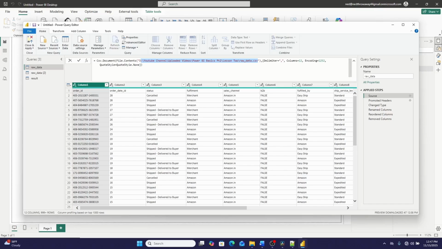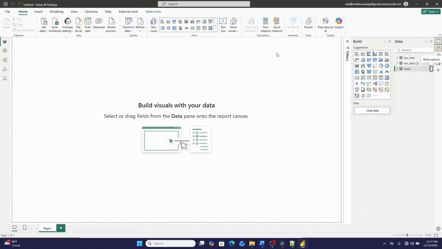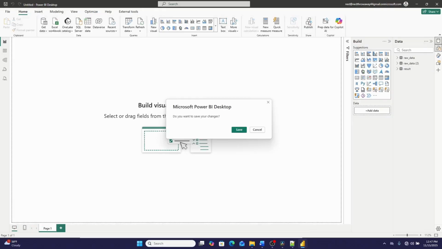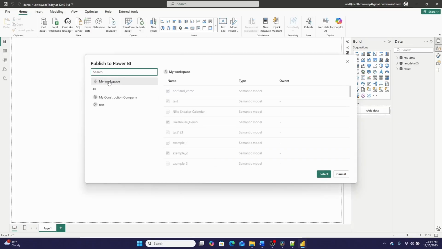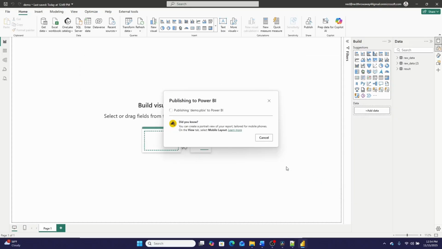And let's publish this report up to the Microsoft Power BI service and let me show you what that looks like. So I'm going to hit this publish button. I'm going to save this Power BI report. Then in the pop-up, I'm going to go ahead and publish it up to a workspace by just simply selecting the workspace and then hitting select.